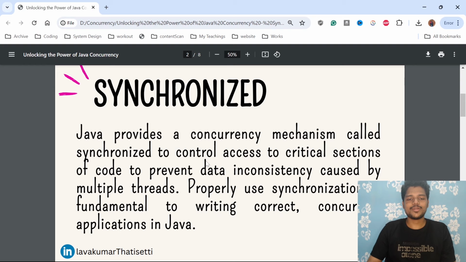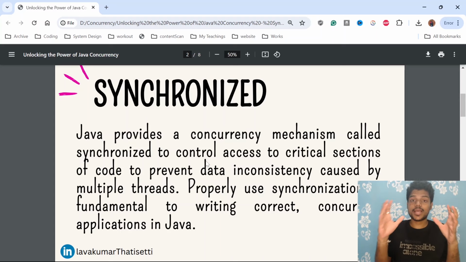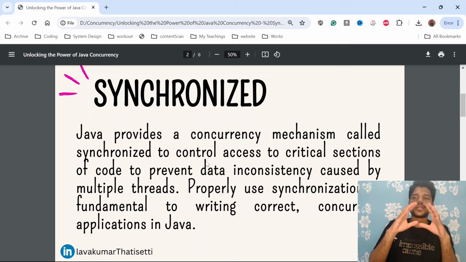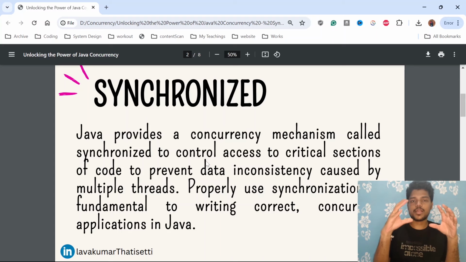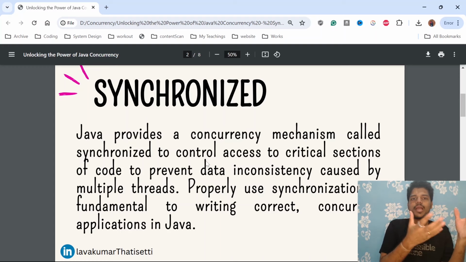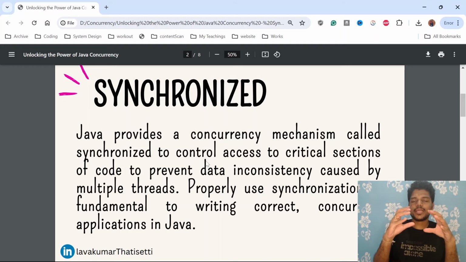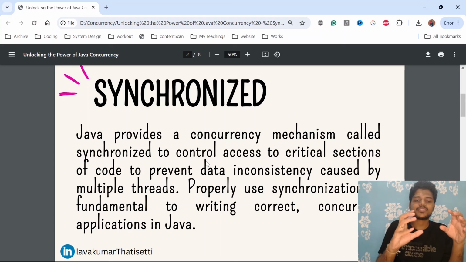Now let's talk about synchronization. So what exactly is synchronized? Java provides a concurrency mechanism called synchronized to control access to critical sections. For example, in your bigger code base, there will be some critical sections where you don't want multiple threads to modify at the same time. You want to access it, but you don't want any inconsistencies. The outcome should always be consistent.